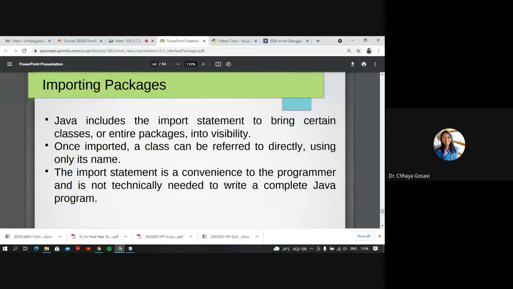And how to use this package? We need to import it. Java includes the import statement to bring certain classes or entire packages into visibility. Once imported, a class can be referred to directly using only its name, as if that class is defined in that file. Like how we use the Scanner class: Scanner sc = new Scanner().